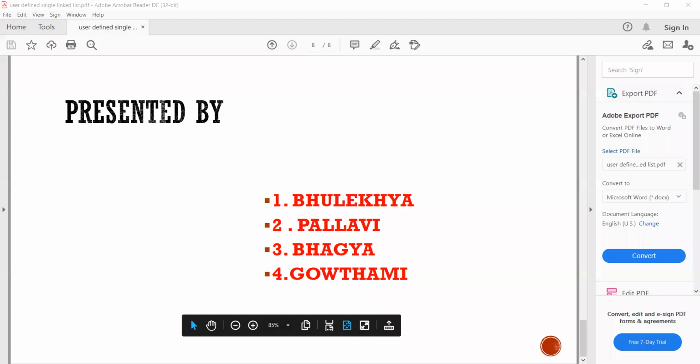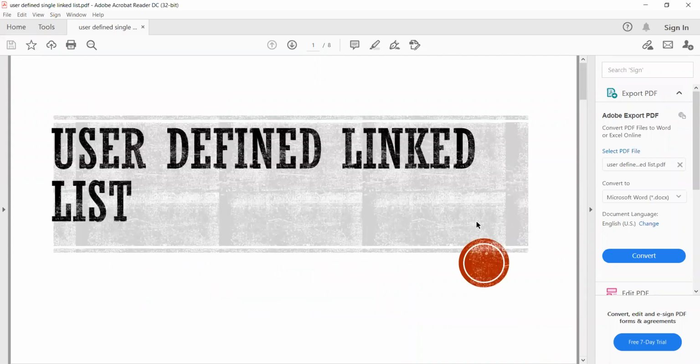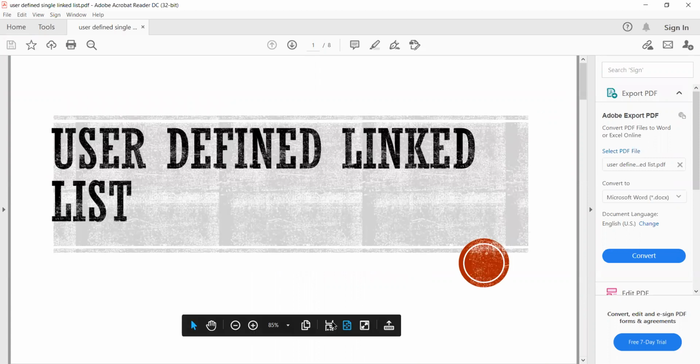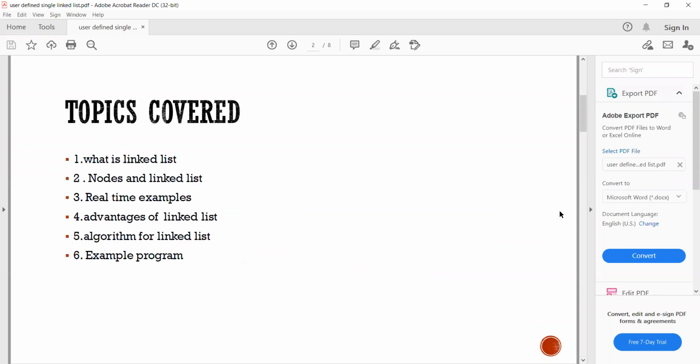Good evening, good afternoon, everyone. Myself Bulekya. I am from RGUKT-SRIKAKULAM, currently pursuing BTech first year in the branch of CSC. Today, we group of 4 members are going to explain about user-defined linked list. In this session, we will come to know about what is linked list, structure of linked list and nodes, some real-time examples and advantages of linked list. And finally, we will have an algorithm and an example program.